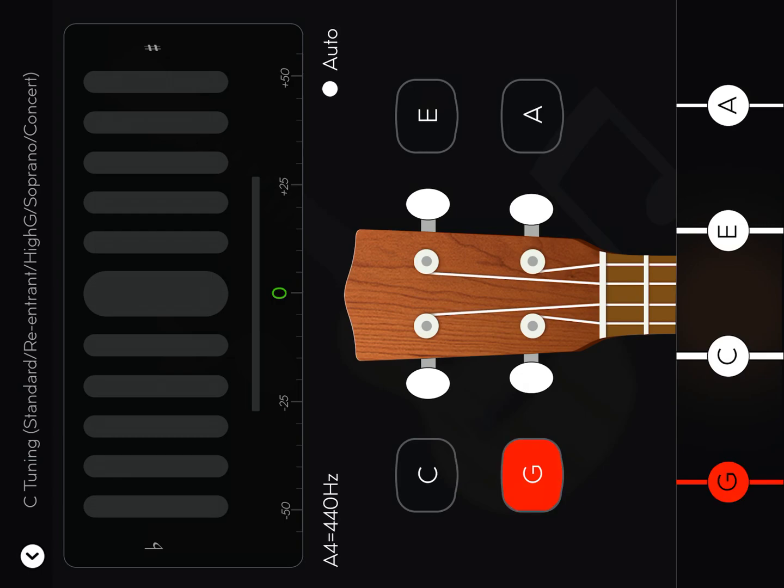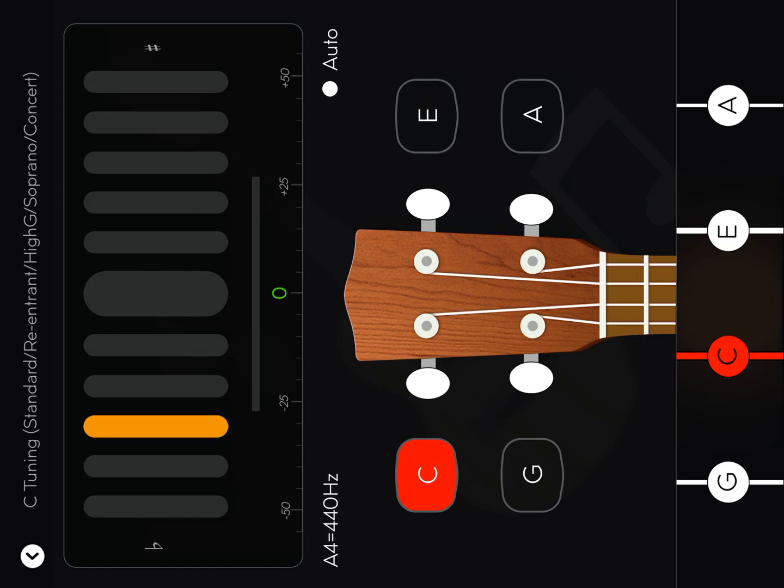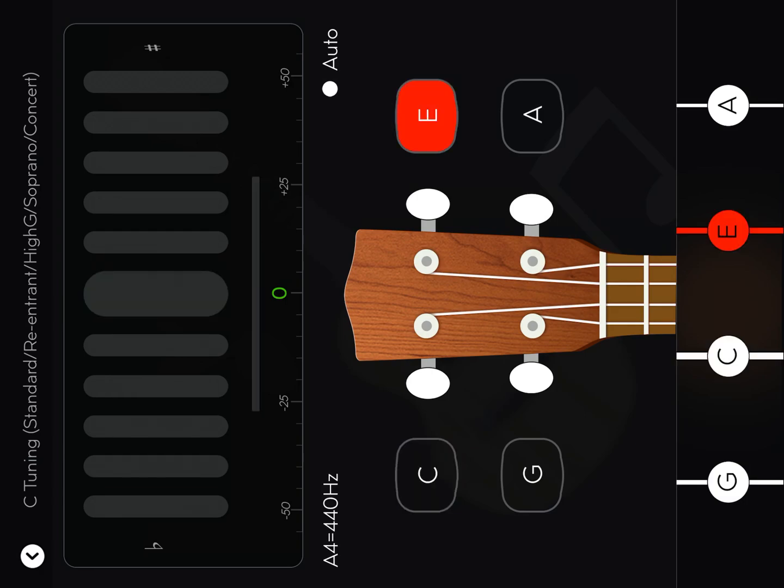There we go. I can go to my next string, which is the C. So let's say this one's too low. It's going to recognize that. I'm going to tune that tuning key till I get to the green. Good there. We'll go to the next one.